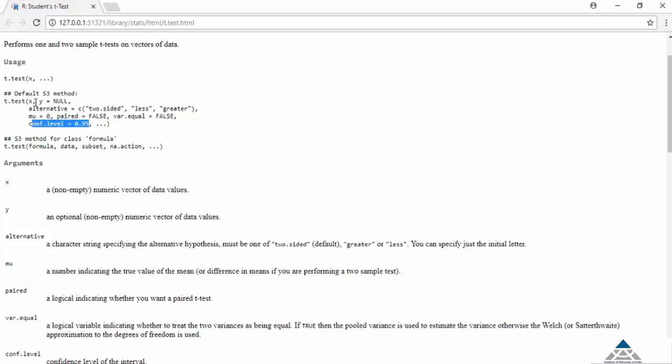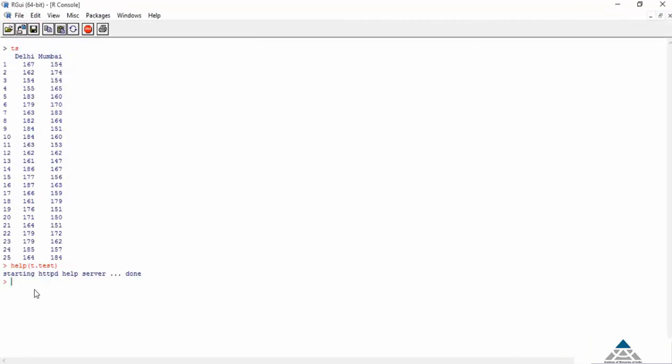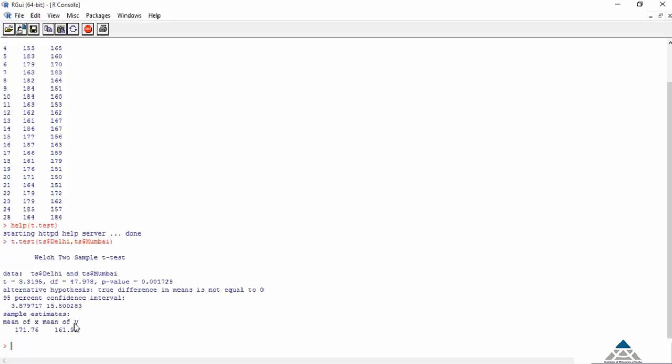We need all these settings for the test we want to conduct. Hence, just by giving the two samples only, we can press enter and conduct the test. So we write t.test and give the two samples of Delhi and Mumbai. We press enter after that and get the output. The calculated t statistic comes out to be 3.3195.